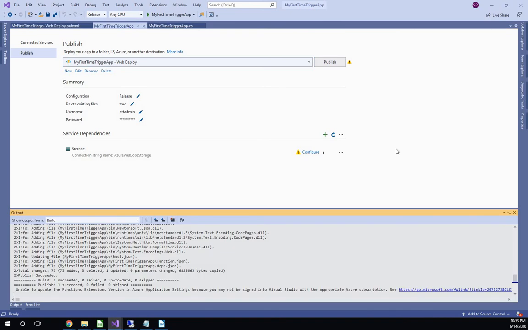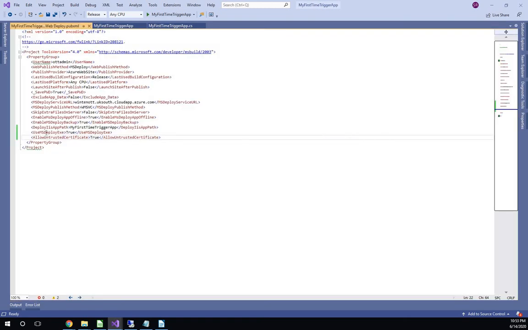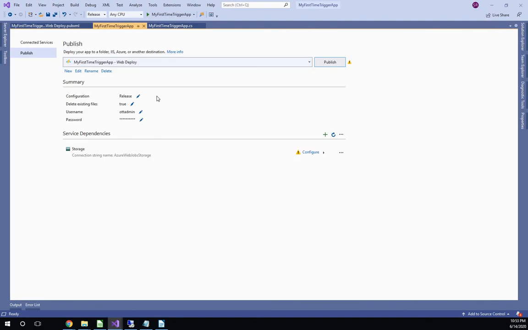After clicking on the publish button, you can see here that this publish was successfully completed, and the only things I have added are use ms deploy exe and allow untrusted certificate. Both of those settings I have enabled, and apart from that I haven't made any changes. It was successfully published.